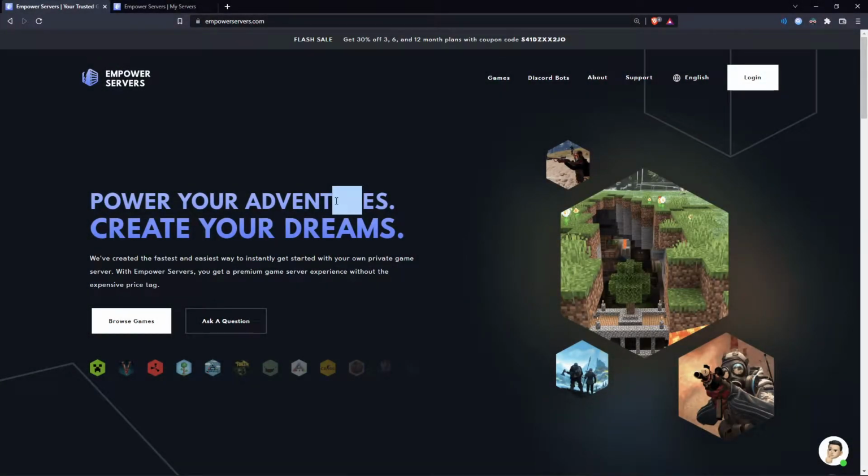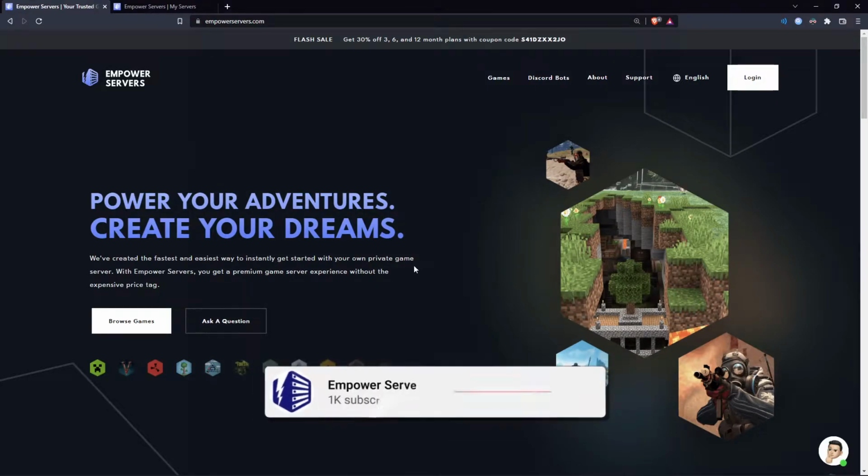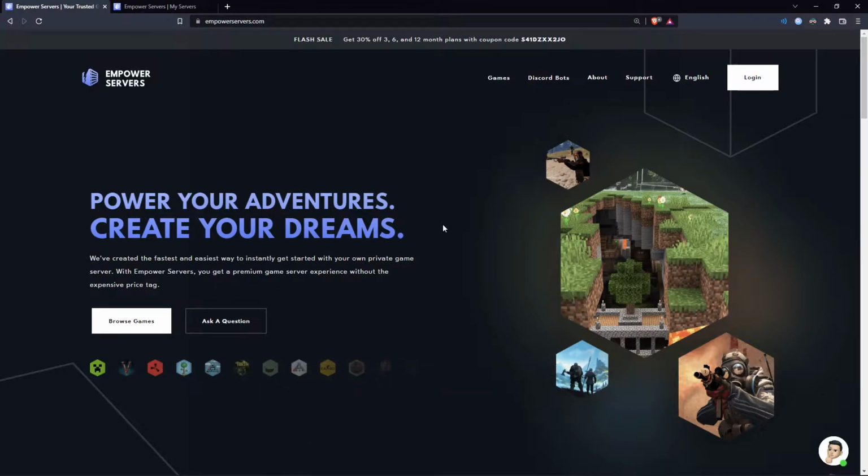In this tutorial, I'm going to show you how to get started with your Unturned server. So once you've bought your Unturned server, you're going to need to check your email. And inside your email should be the login details on how to log into our panel. And then from there, you can access your server.